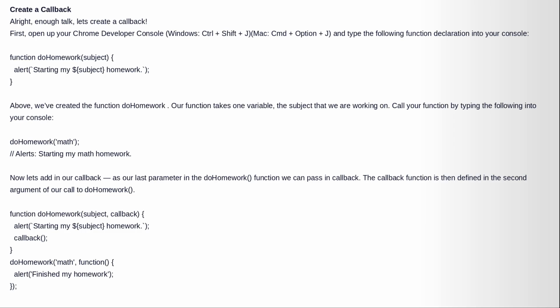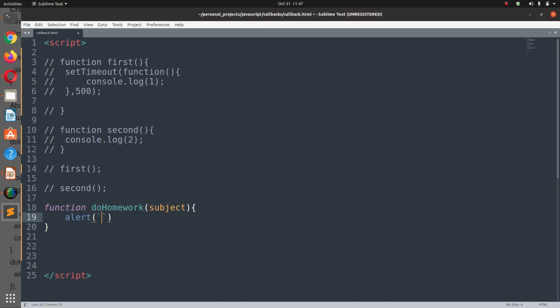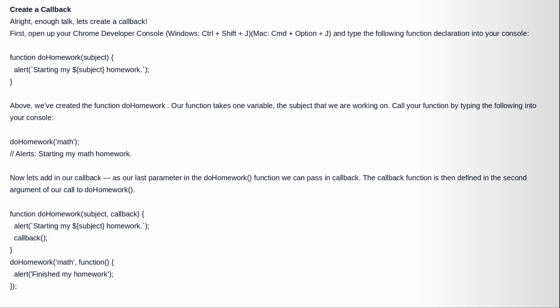So we have the doHomework function, which receives a subject and it alerts "starting my homework." Okay, above we have created the function doHomework. Our function takes one variable, the subject that we are working on. Call your function by typing the following into your console: doHomework('math').